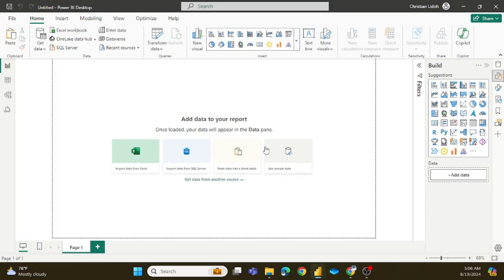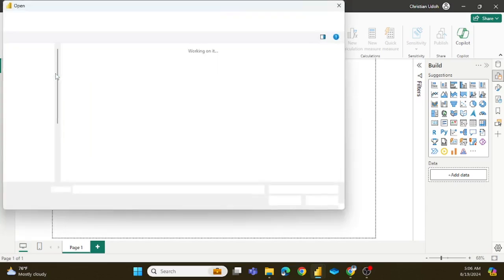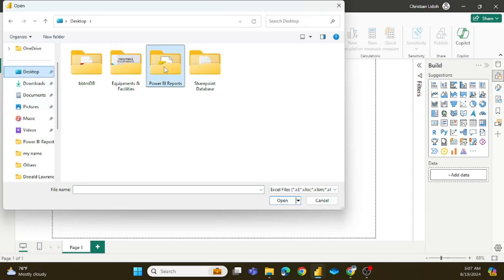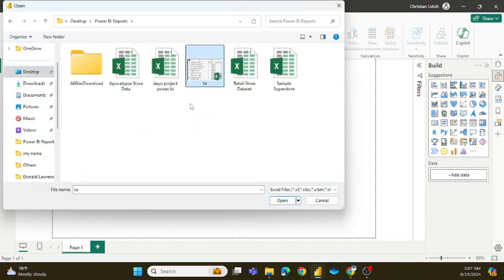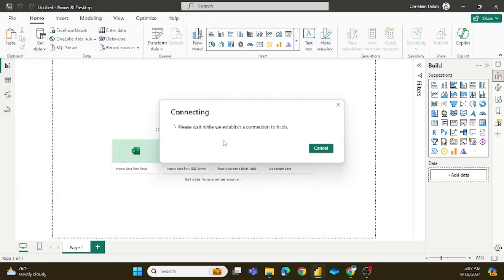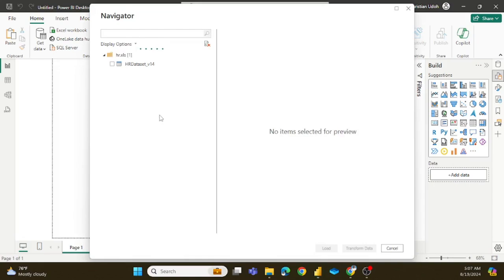All right, so to get data, I'll just go get data, and Excel, my data is in an Excel workbook. I'm going to go Excel workbook, and I saved that somewhere on my desktop. Open that up. This data I'm using, I'm using this HR data set for this analysis. I'm going to try to work with this data set. I'll see if it's dirty. Now, this data set is pretty much clean.